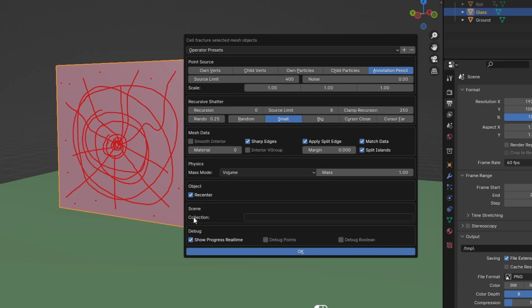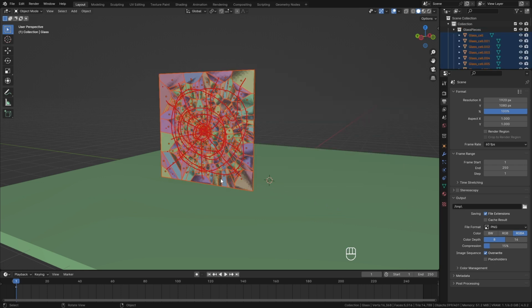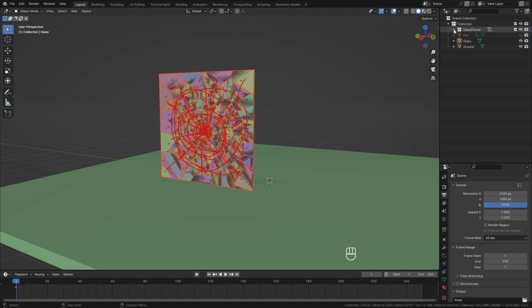Here I have the option to put the pieces into a new collection. You can either type the exact name of an existing collection or type a new name to create a new collection from that name. Here I will put these pieces into a new collection named Glass Pieces. Also, I disable this Show Progression checkbox. Then hit OK. Just like that, it broke the glass into a bunch of pieces and put them into a new collection. We have 399 pieces.